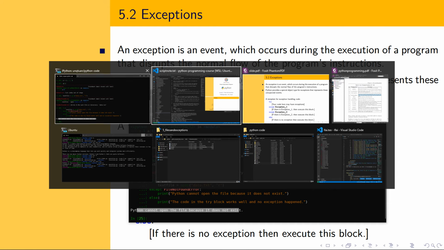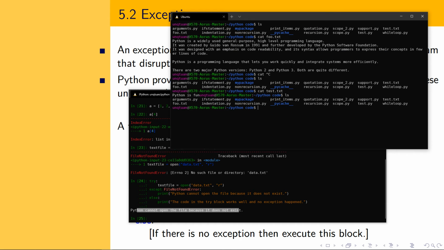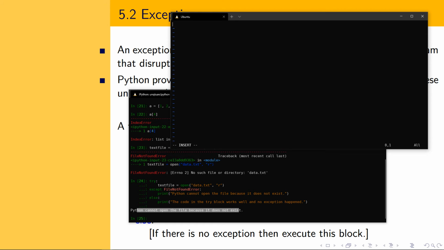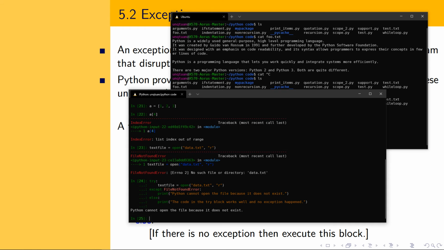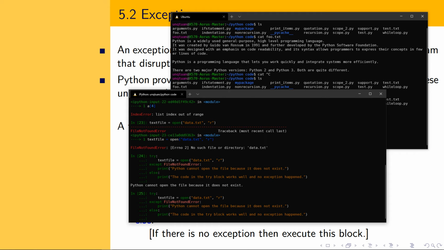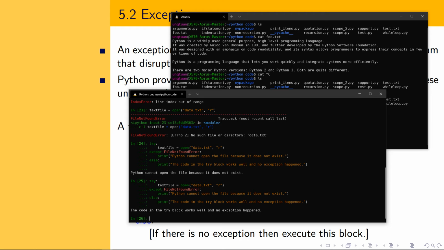So what if you create a file, for example here you create the data.txt file and you can write something here, and now you have the data.txt file here, right? Then you execute the code again and you will see this else block is executed. So now the exception does not occur, because the file now exists. So here you see the else block is executed.